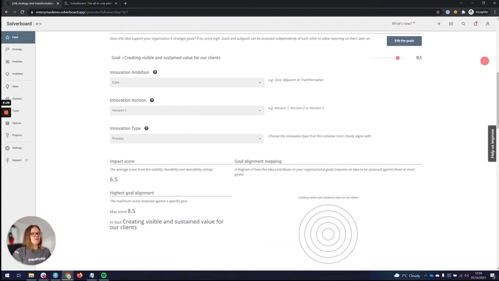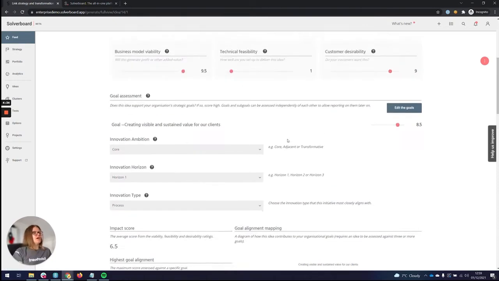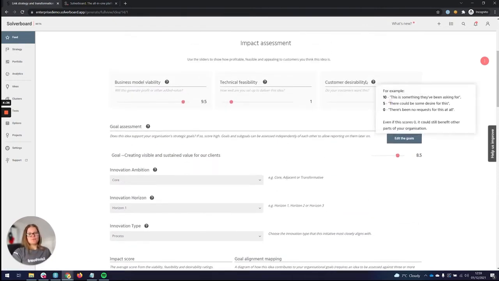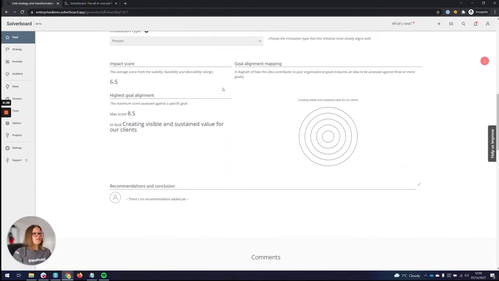If we're using ambition, horizon and type as an organisation, then we can set those here. These are customisable, so if you're not, we can change these for you, just let us know. Equally, you can change these too. And down here at the bottom, just a bit of a summary of the above. This is a good place to just whiz down to and see what the score is on that.